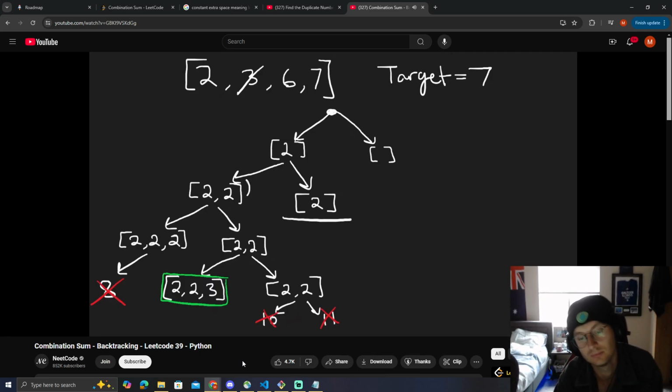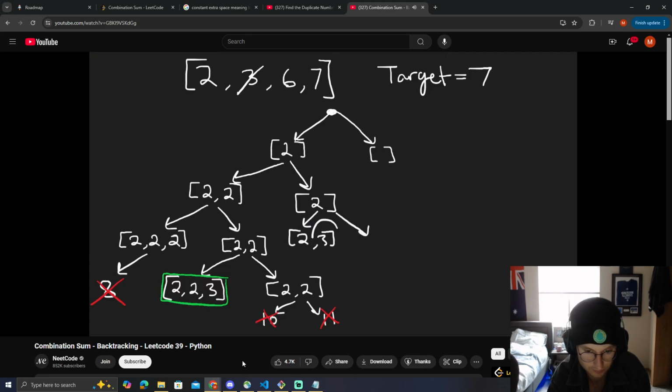Over here we said we added a second 2, so we're not going to be adding any more 2s. Here we can add a 3, so we'd get 2, 3. And over here, we would skip adding 3s, right? So we're not going to add any more 3s. This is going to remain as 2.